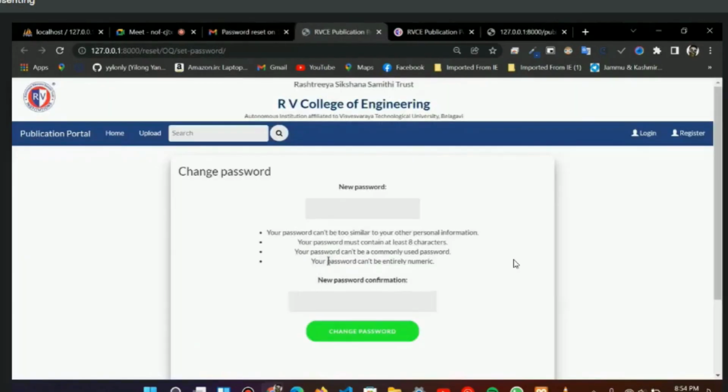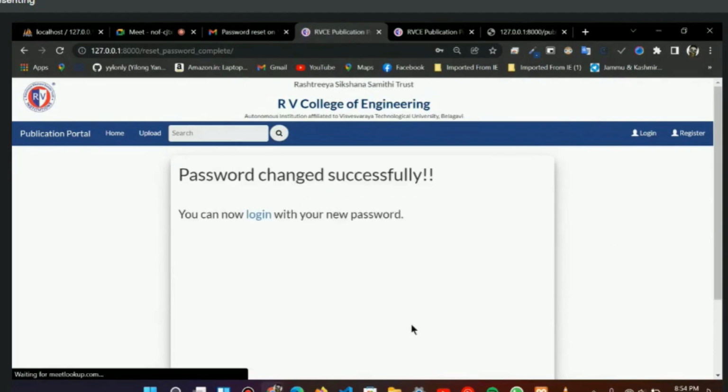If I click on this link, it will ask us to set a password. These are all the constraints that we have to follow while entering a password. So I'll enter some password, and then confirm it. If both the passwords are the same, then it will prompt us that your password has been changed successfully. Now I can log in with this new password.